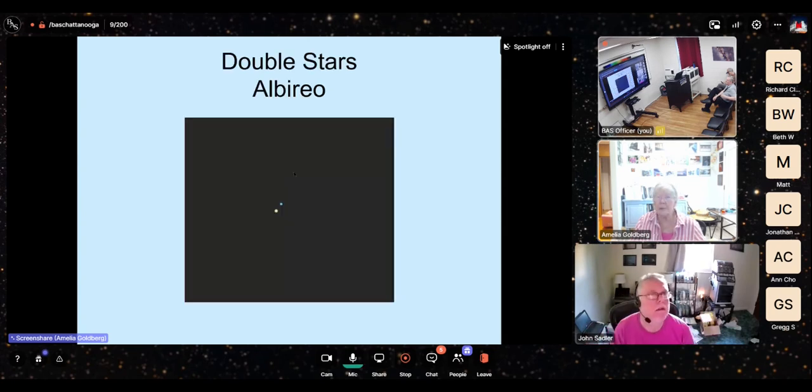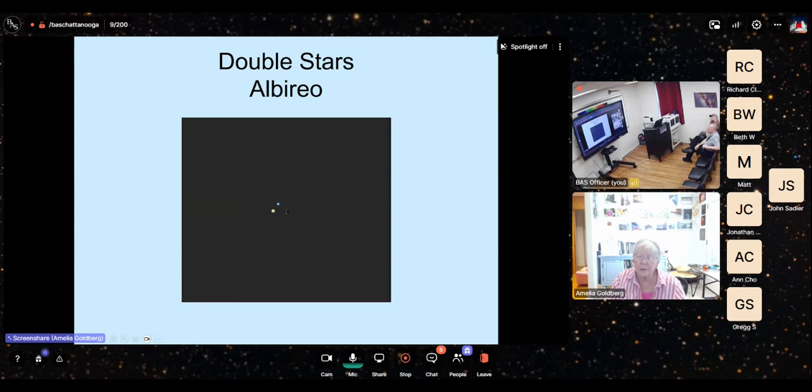You'll visit some of the most beautiful double stars in the night sky. Look at the subtle color differences between these 2 stars. This is Albireo. One star is yellow and one star is a pale blue. When you look at stars you want to always look for color.